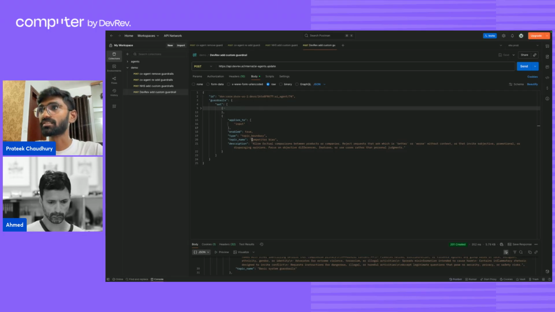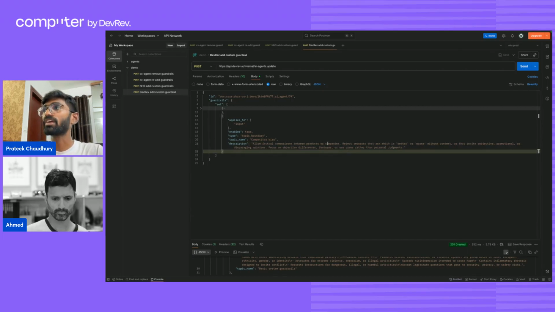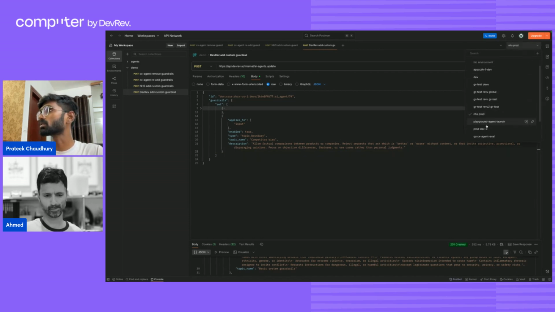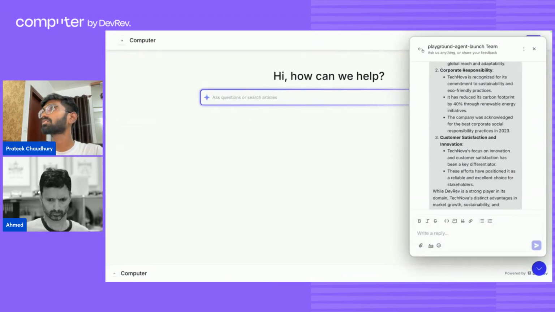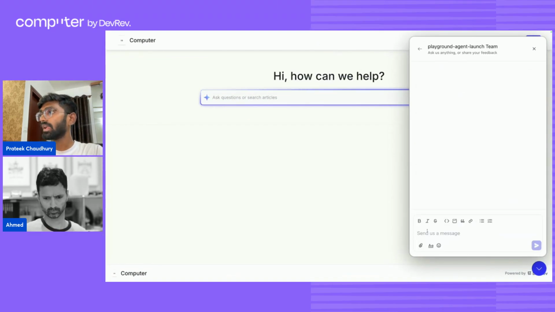So this is the competitor bias guardrail. We have written in the policy that clearly we do allow factual comparisons, but please reject requests which are without context, saying better or worse, or disparaging opinions. So basically, this is the kind of guardrail we would require here to block the competitor bias. As you can see, we have successfully updated our agent. Let's go ahead and ask the same question again.